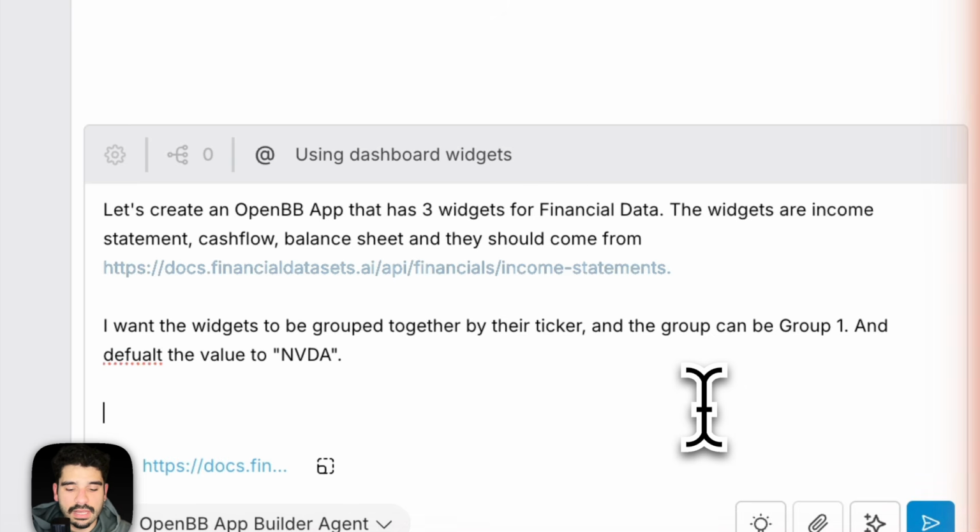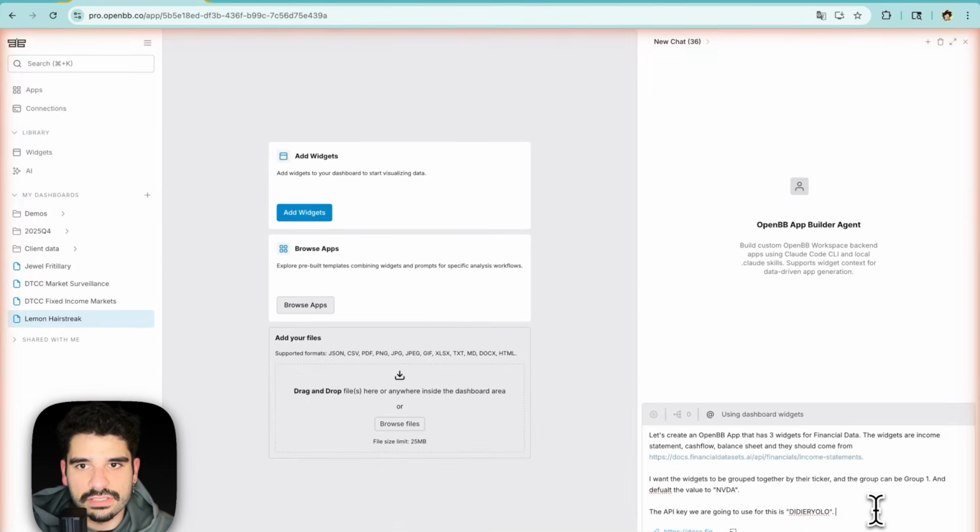What else can I say? In this case, the API key we are going to use for this is DTA YOLO. It doesn't matter because I'm using it for NVIDIA, so it's fine. Do I need something else?